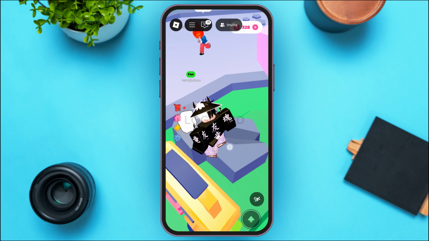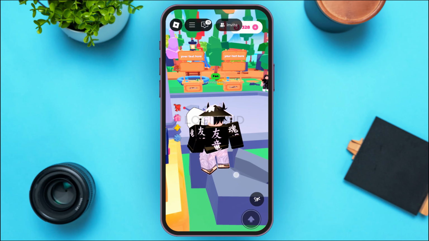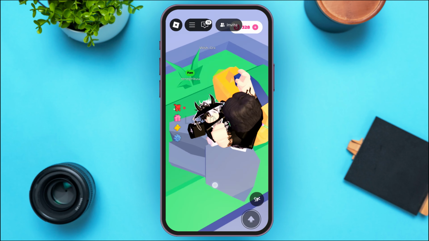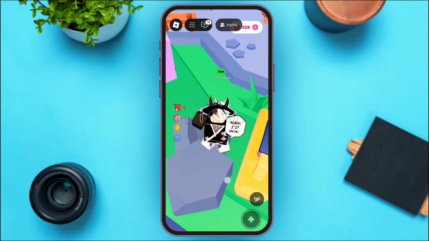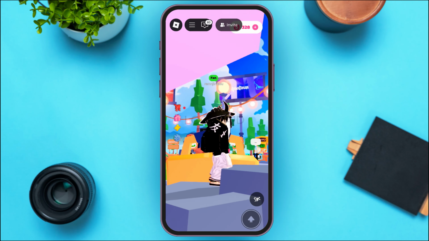Now in Roblox, you'll be able to find various games. If you select a game where screen orientation is locked, you'll not be able to turn your screen sideways. But in most of the games, screen orientation will not be locked and you'll be able to turn it sideways. So if you want to do it, first of all, make sure to select a game in which screen orientation is not locked.